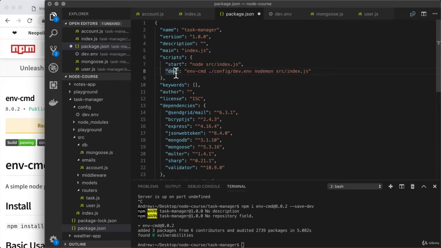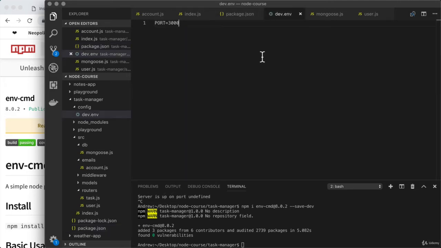So now when we run the dev command, env-cmd is going to grab all of those environment variables. Then it's going to continue to run the Node application, but it will provide those environment variables to the app as it's running. Now, the end result is that I should no longer see undefined in the message server is up on port. I should actually see the value I defined over here. Now let's switch things up and change this to 3001 so we can actually see the change.